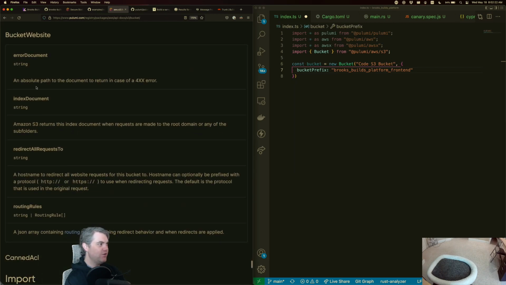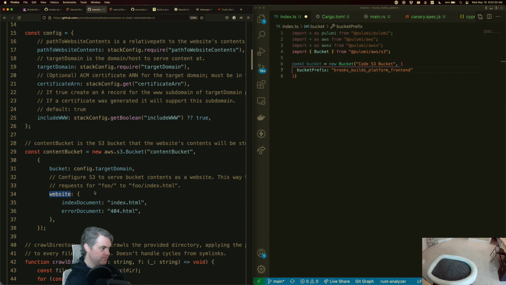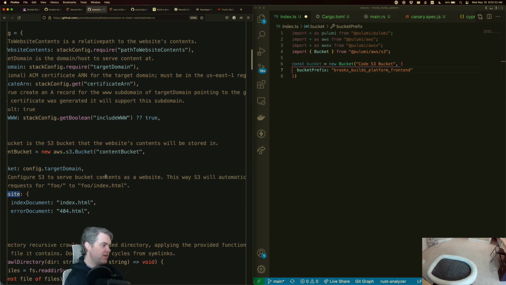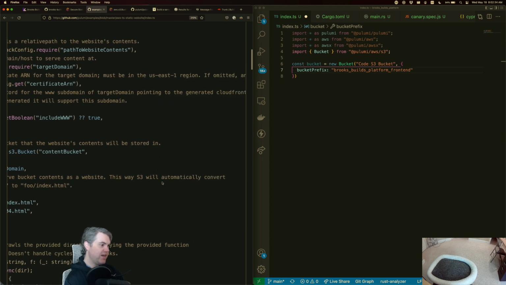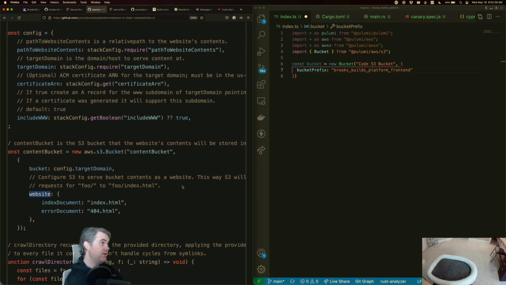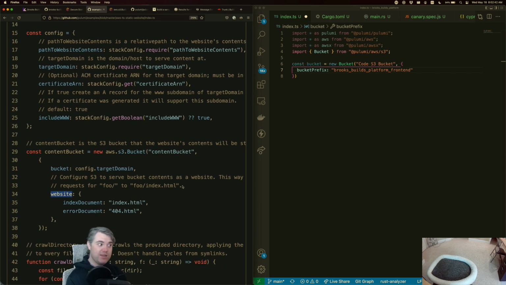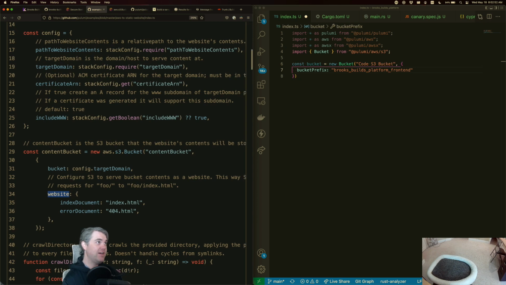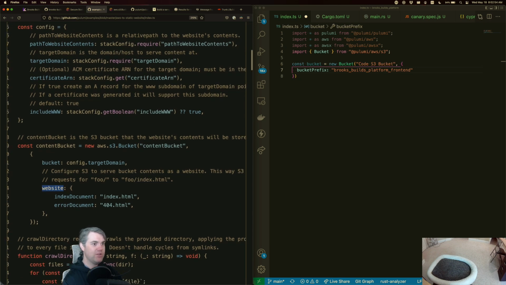Okay, bucket website. So they add this in. Configure S3 to serve bucket contents as a website. This way S3 will automatically convert results for foo/ to foo/index.html. Okay, that's good. We are just beginning a brand new project. It's going to be a Brooks Builds platform, basically connecting with all my content, essentially.